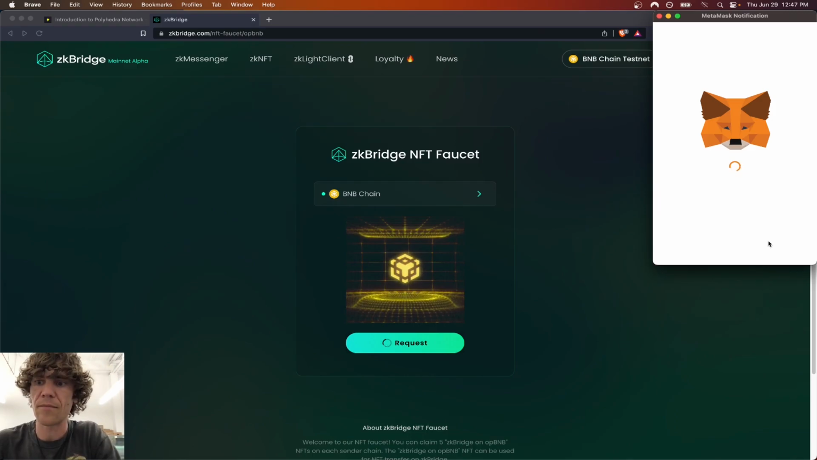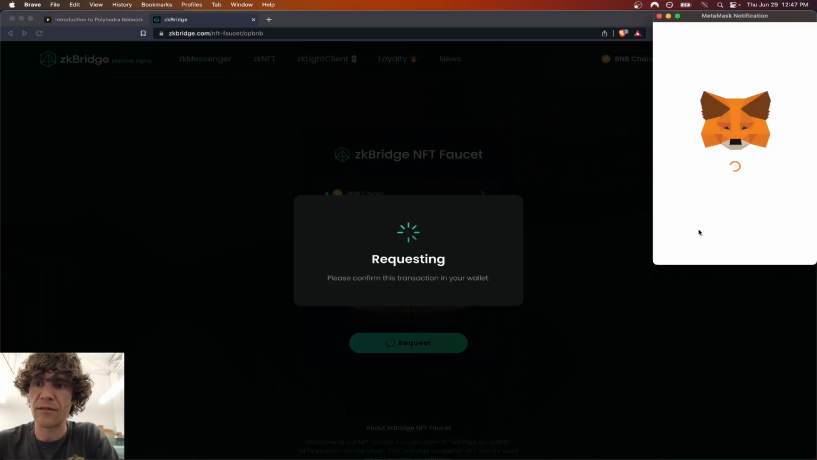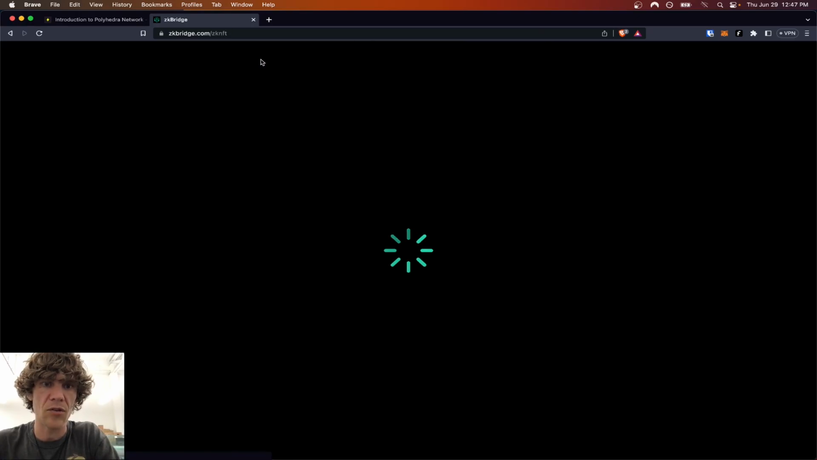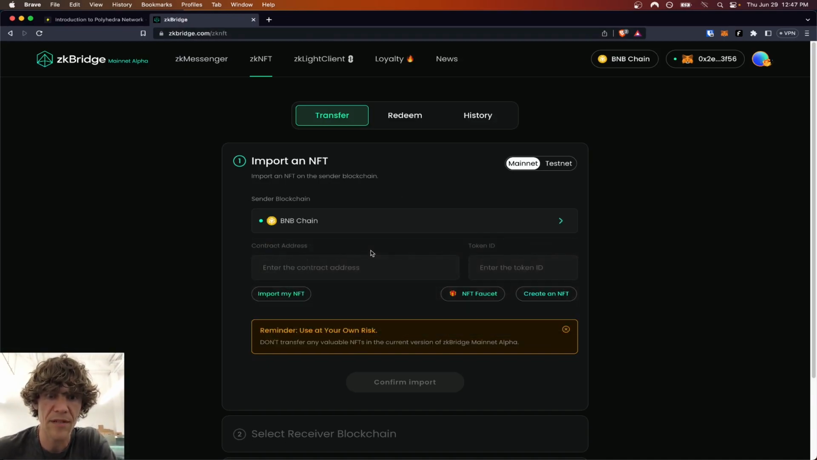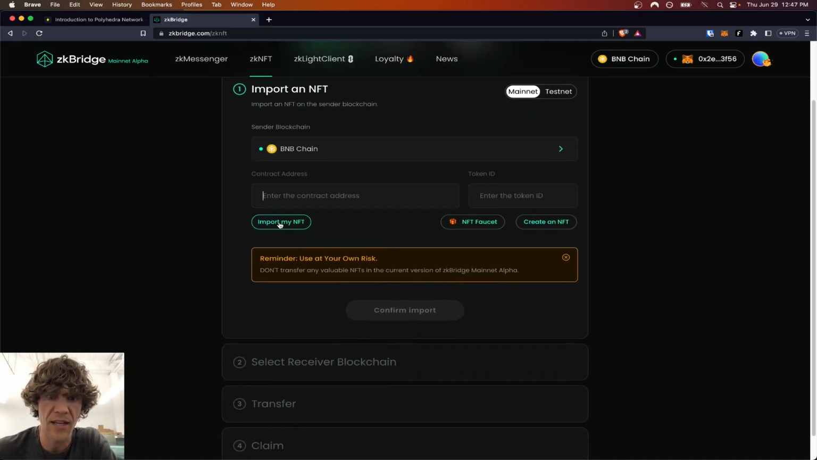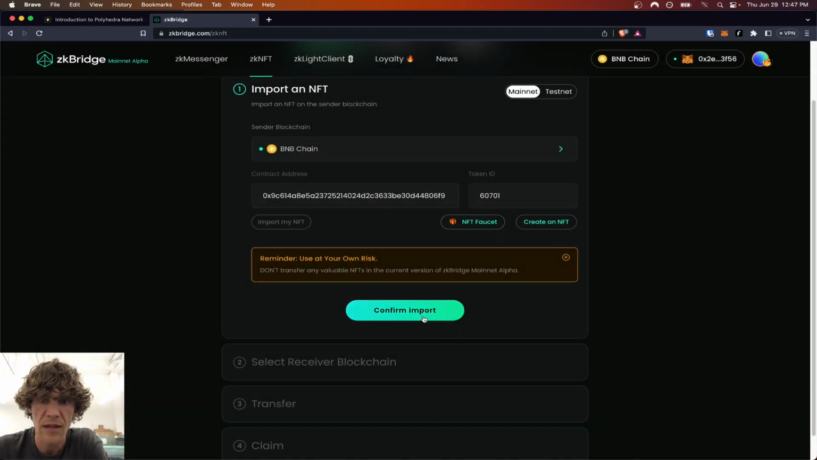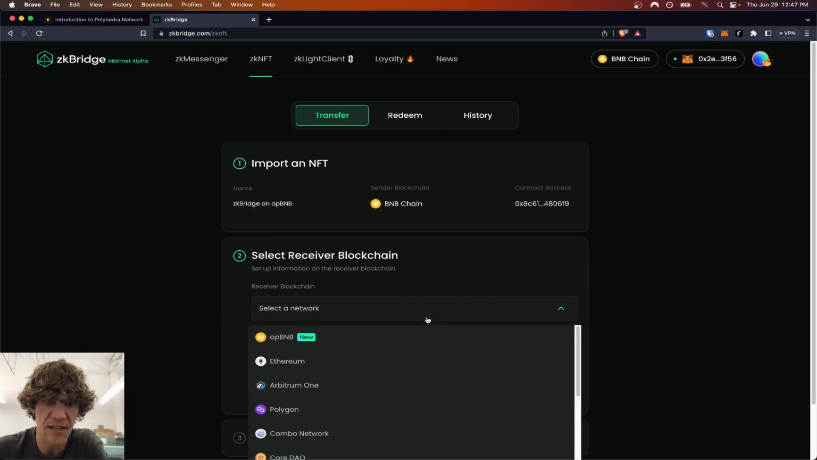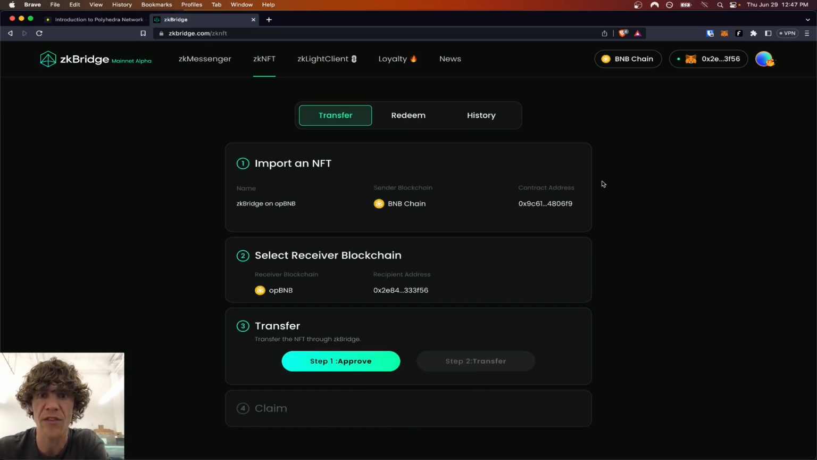So you'll request your NFT. I've already done this before, so I'm not going to do it again. But once you have that, you go here, and then you'll select a network from BNB chain. And then you'll have an NFT right here. Let me see, ZK Bridge, confirm. And then you'll confirm import. Next, you'll select the network, opBNB, next.